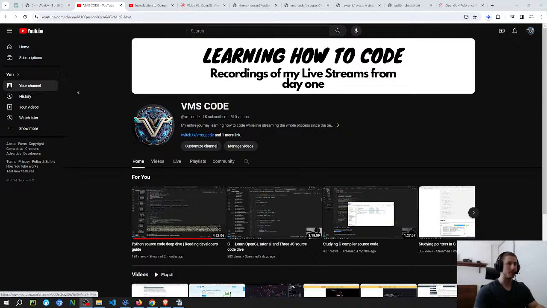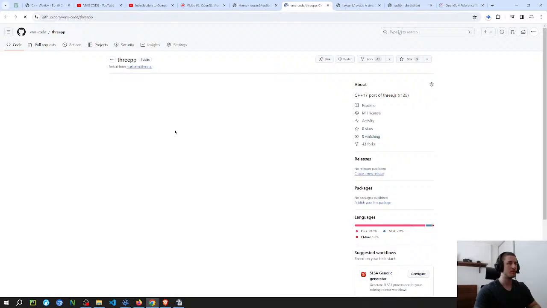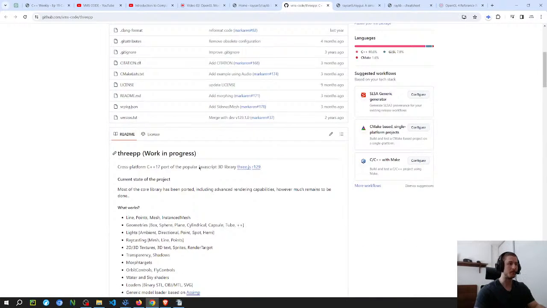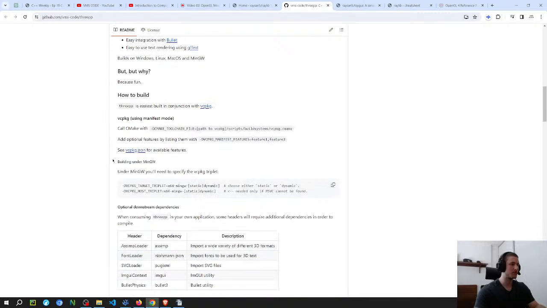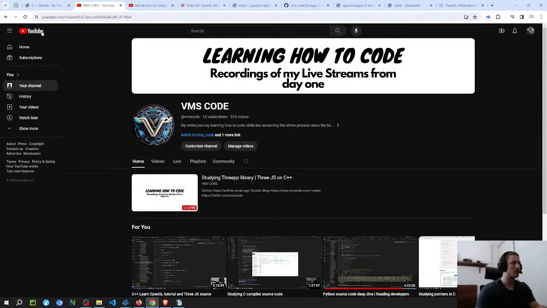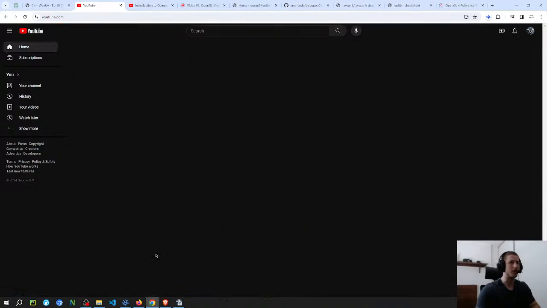Today I'm going to study Threepp, which is a library that I found that is supposed to convert Three.js to C++. So I'm gonna study this and try to implement it on the stuff that I'm working on. I think I'm gonna talk about OpenGL first.